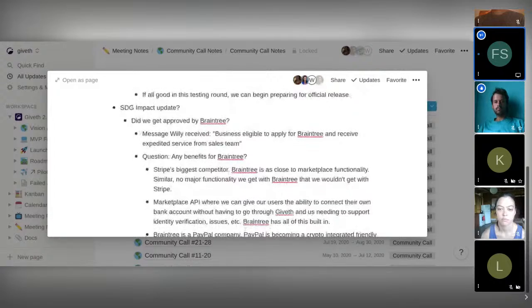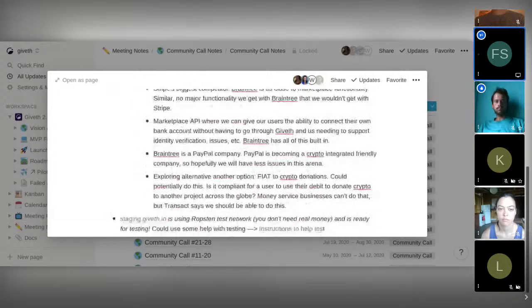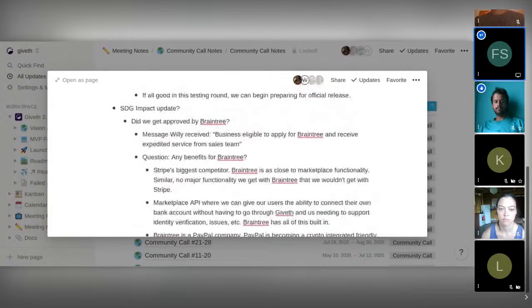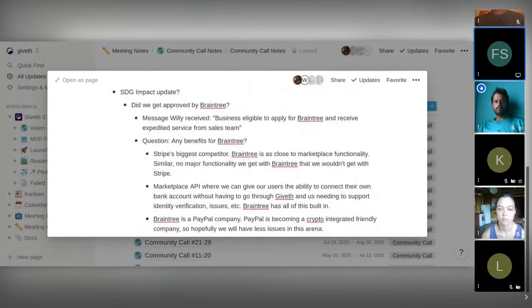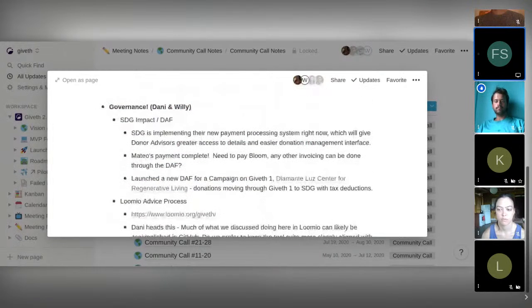Already discussed Braintree. Anything else on SDG impact? I put some comments in for that down below in the section. They're implementing their new payment processing system right now, which will give donor advisors greater access to details and an easier donation management interface. That's great to hear. Mateo's payment complete. Need to pay Bloom. Any other invoicing can be done through the DAF.